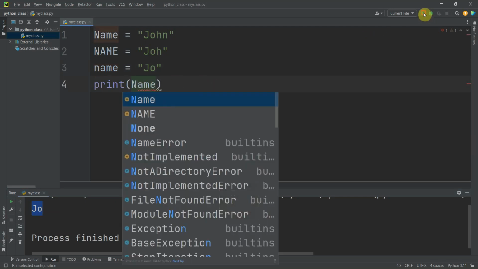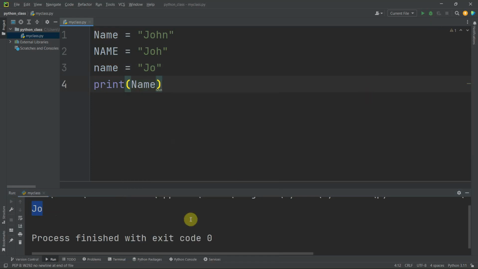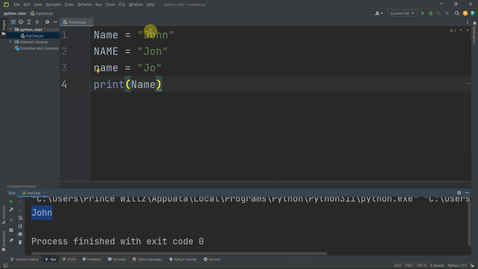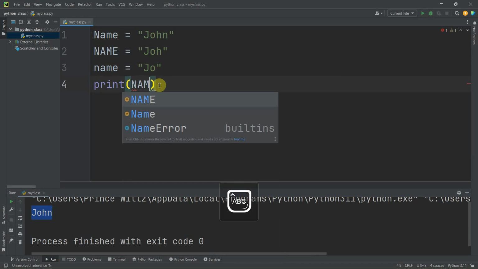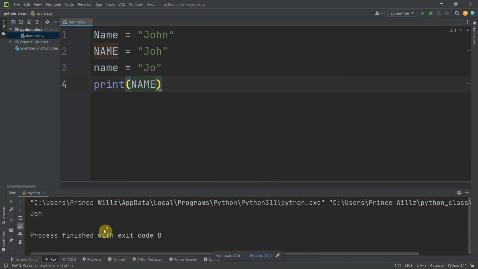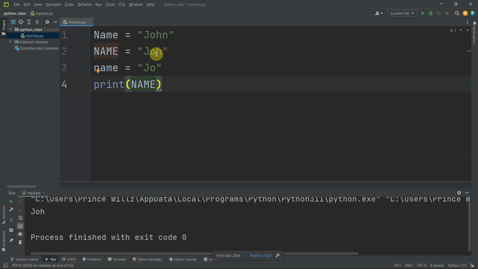Now if I run this, let's see what will be the answer. I made the first letter a capital letter. You can see here the answer is John, which is this. Now if I make all capital letters, let's run it to see which block of code will execute. You can see here JOH, which is this. So this is how variables work.